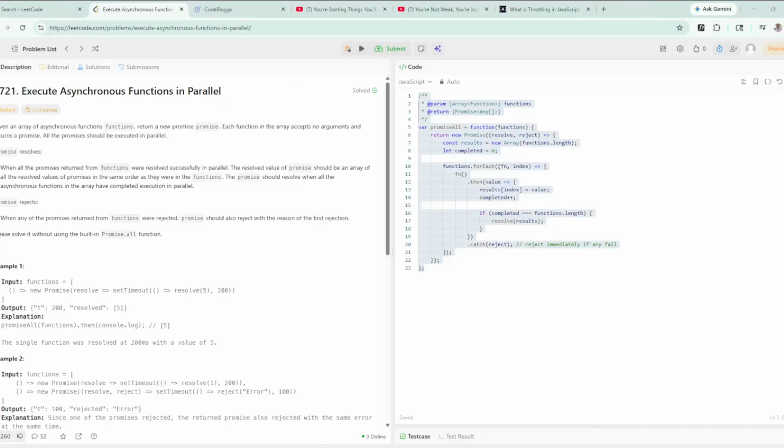All right, next up, LeetCode problem 2721, execute asynchronous functions in parallel. So I have the code over here. I'm just going to go over what I did real fast, and then we'll go ahead and test it.